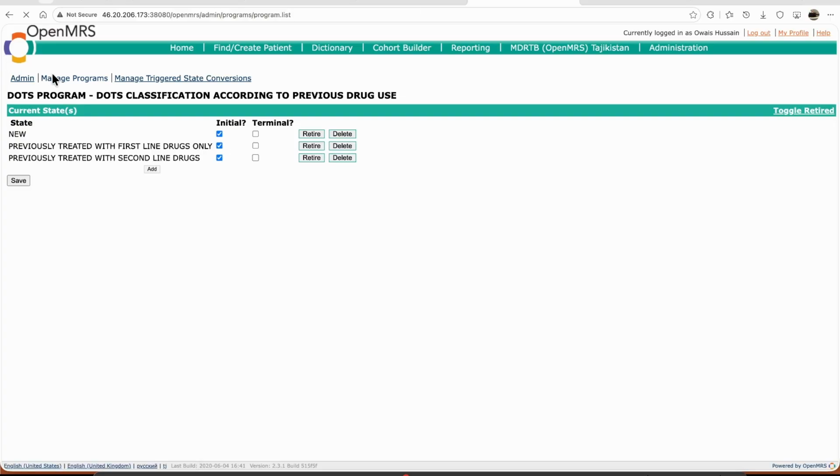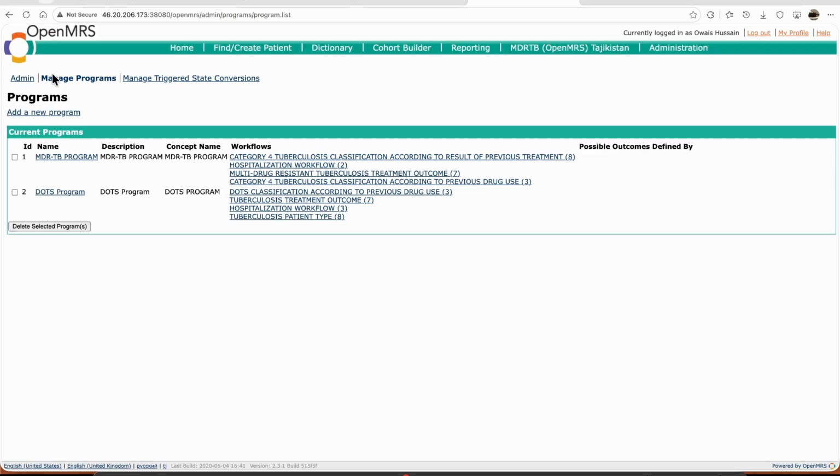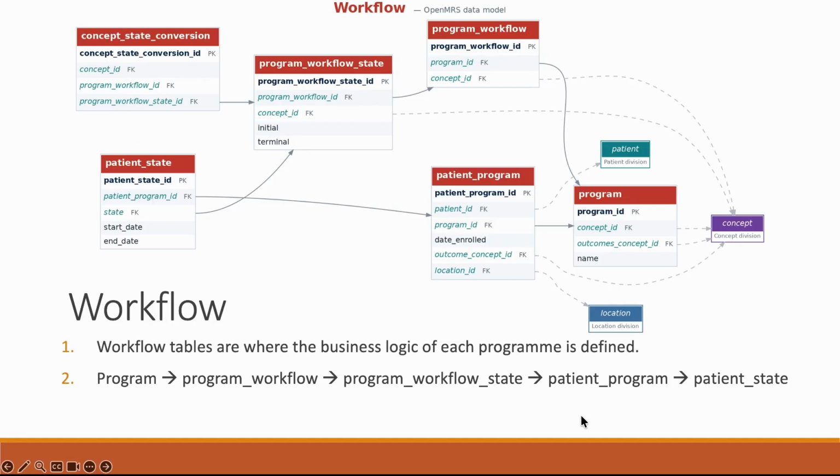Now the flexibility this structure gives you is that you may have a TB program, an HIV program, another program for say measles, another program for child vaccination, irrespective of what the program is. Every program will be independently handling this single patient. That's the power this structure of workflows gives you in OpenMRS. That's the strength of OpenMRS.